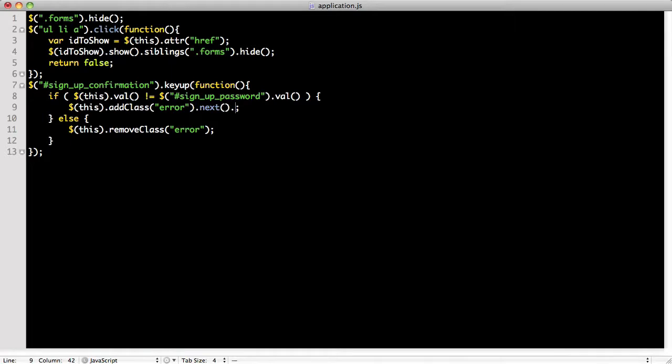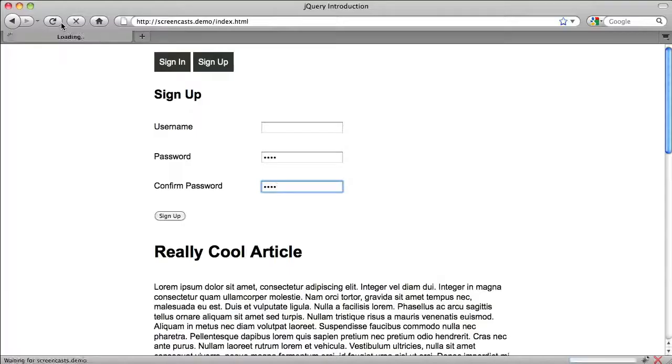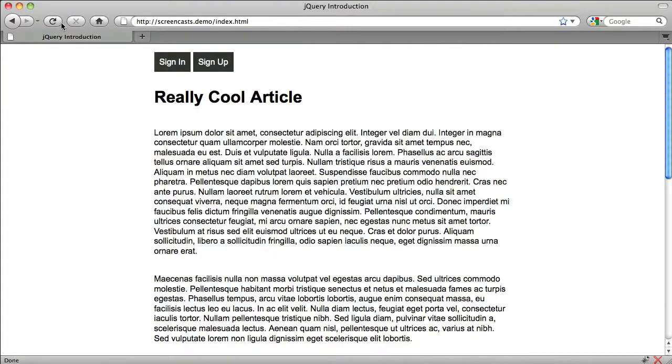All we need to do now is add the text method to the returned span with the strings we want it to display. So we'll display "passwords don't match" when they don't match and an empty string when they do match. Again, we're chaining methods together, but this could be written over many lines. But chaining methods like this makes the code much easier to read. Hit refresh, and we have our fully working example.